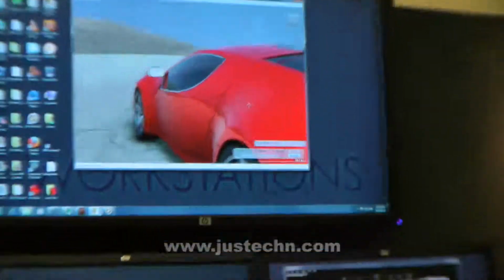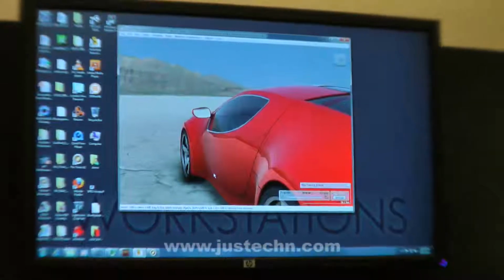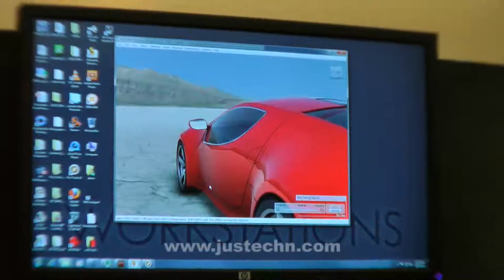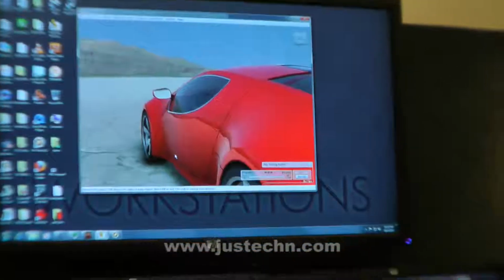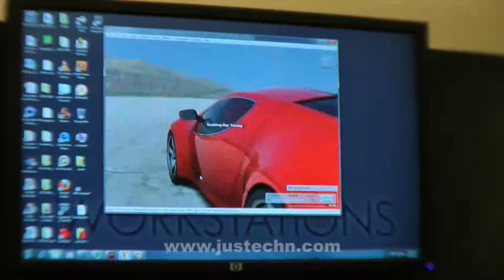Normally, when you look at a car this way, you would expect to see reflections down here of part of the car reflected in the car. That's called self-reflection. OpenGL does not do self-reflection. To do self-reflection, you need ray tracing.